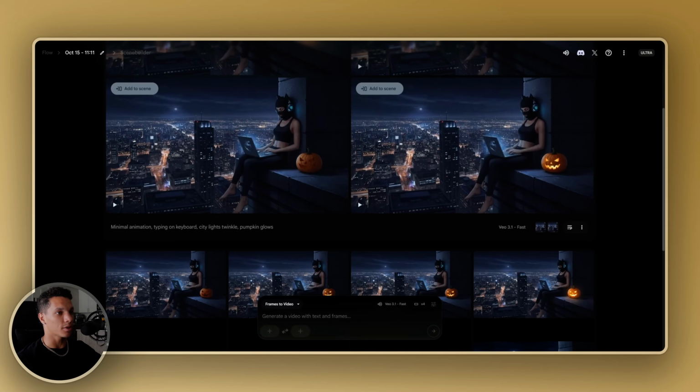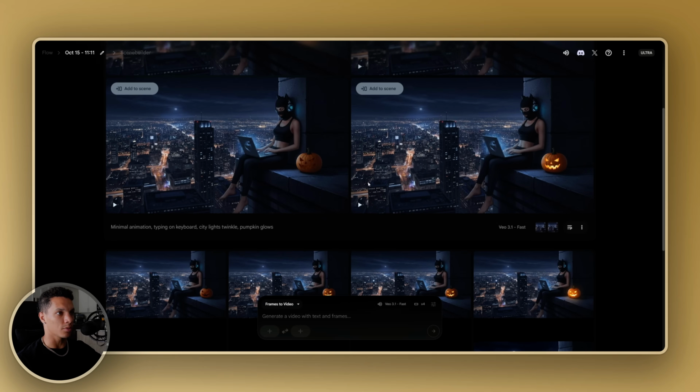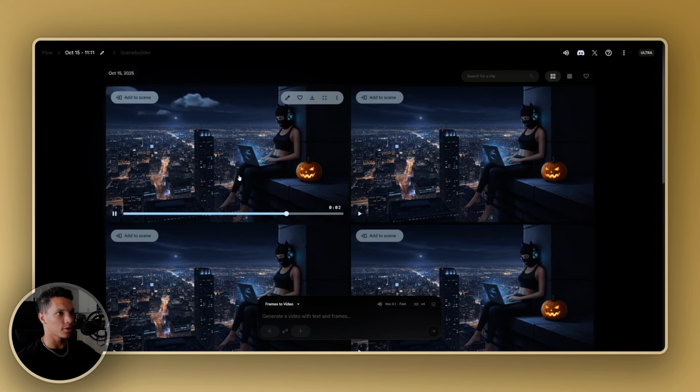My prompt is much worse too. You can see my prompt is much better for the VEO 2, even though I got a terrible result relative to this one. So I really like this one.